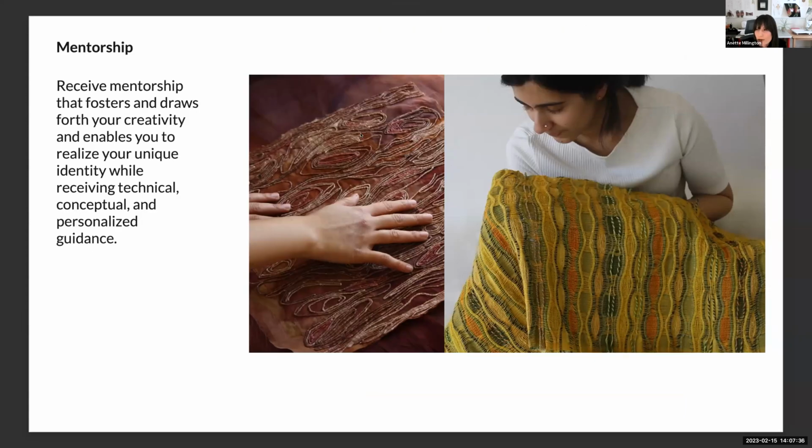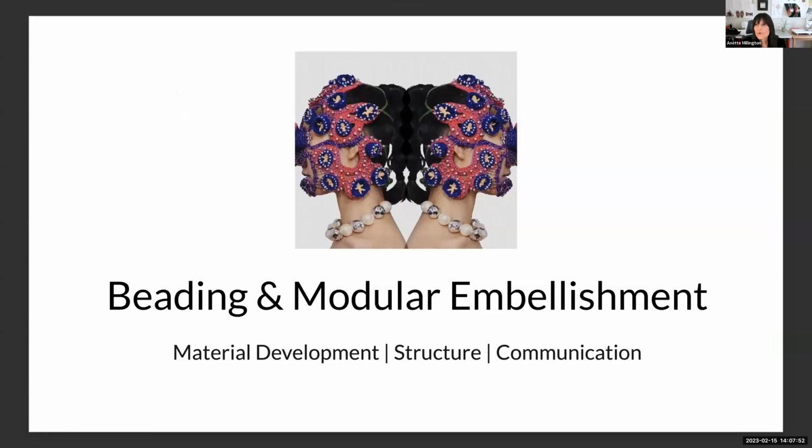The MFA program is very specifically focused on individual students' interests and is centered around mentorship and conversation that allows every student to grow and develop their unique capstone thesis work. We're going to look today at beading and modular embellishment that has come out of the program.